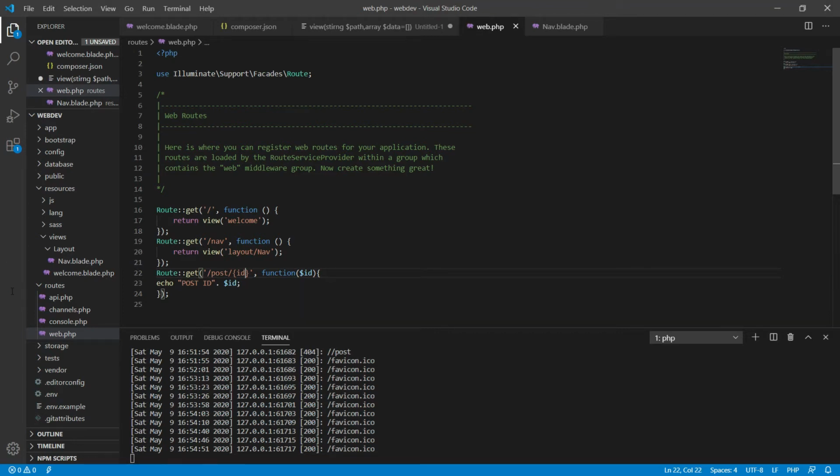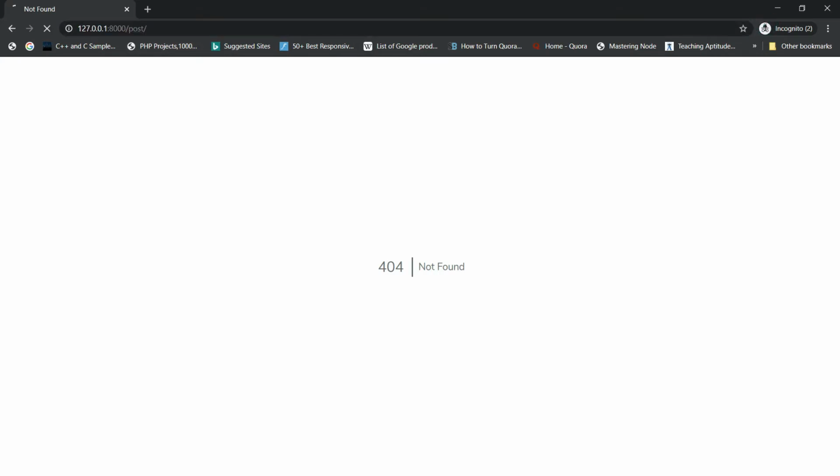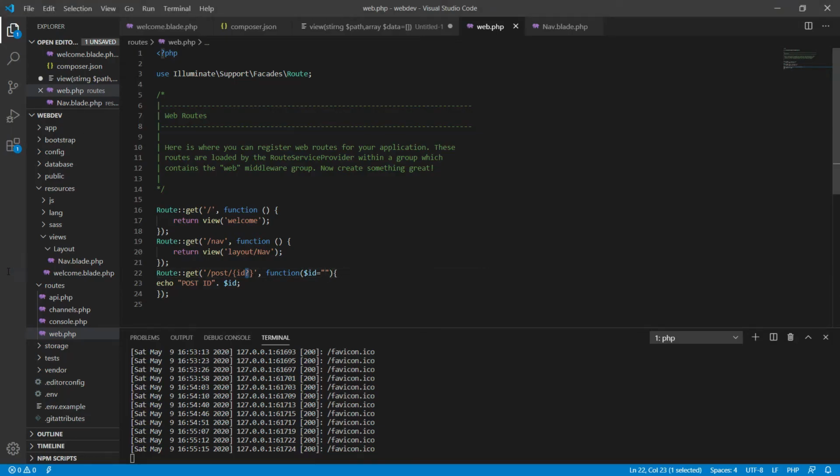Now I want to make this parameter optional, so just set id equal to a blank default. Now simple post id, and id equal to 16. So you can make optional parameters and required parameters also. To make a parameter optional, just use the question mark after the parameter and give it a blank default. This is the basic thing that we are running in the route section.